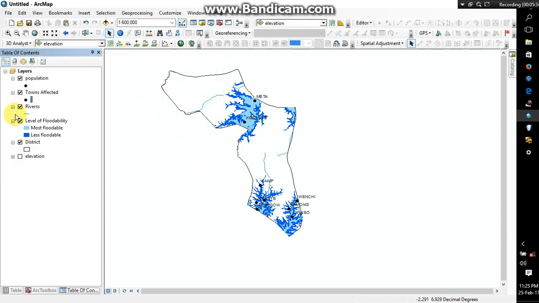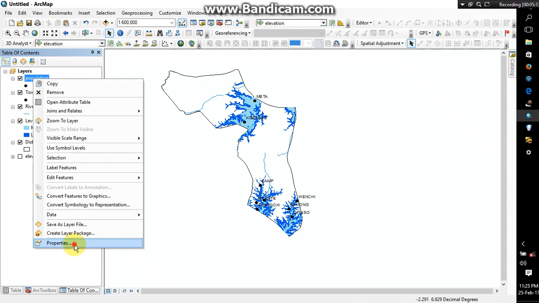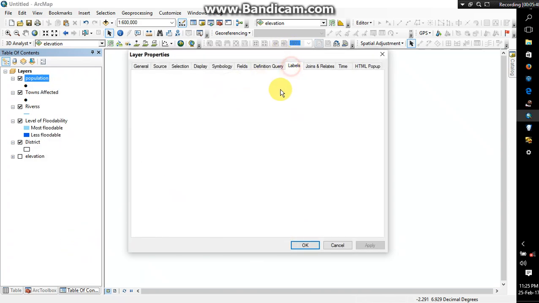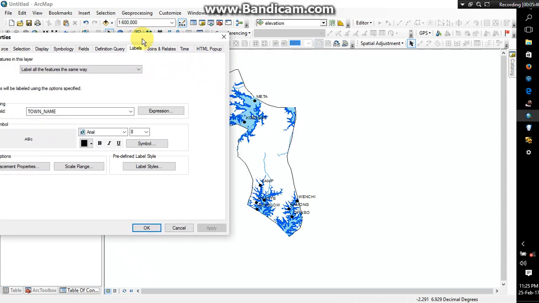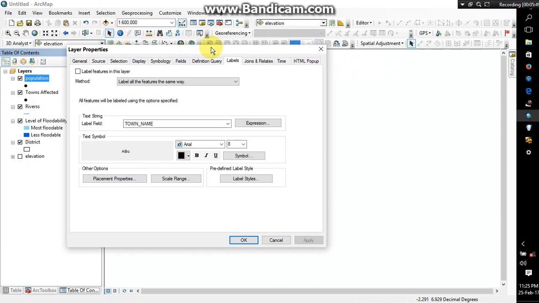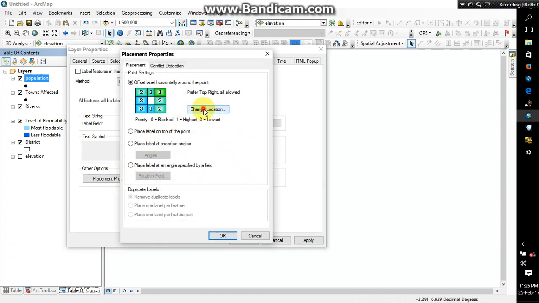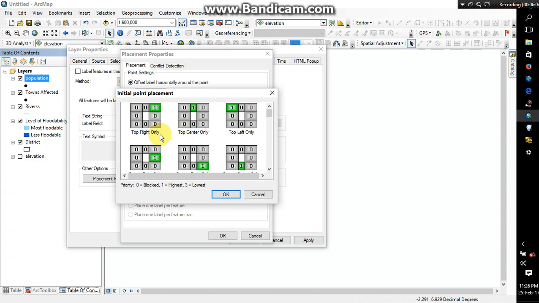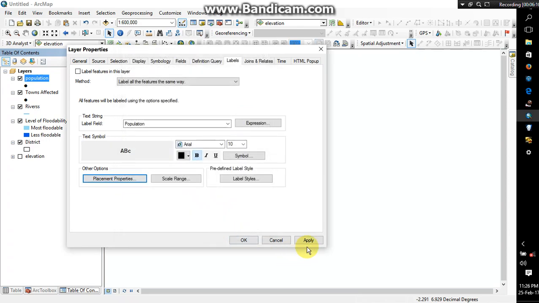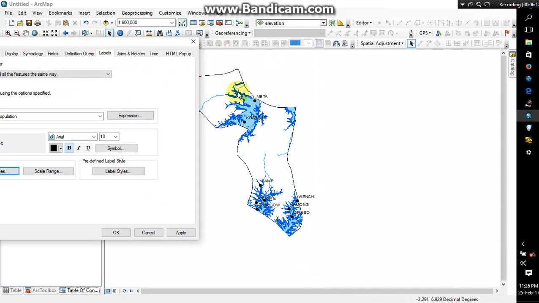Alright, so now right click on population, go to properties, and then move to label. So I've now moved to label. The label field should always be towns; instead of town name, now it should be population. And then maybe you can choose, I want to bold it. And then the placement properties, maybe I'll go in for bottom left only. The reason why I'm going in for bottom left only is because the towns are all aligned at the top right only.